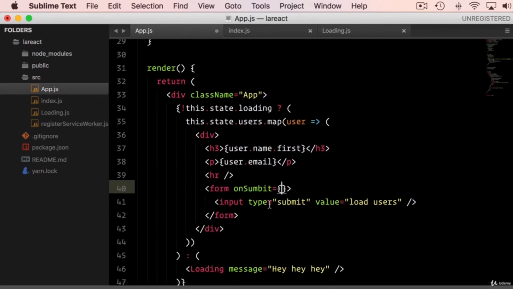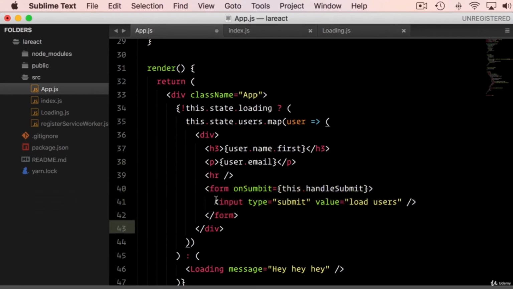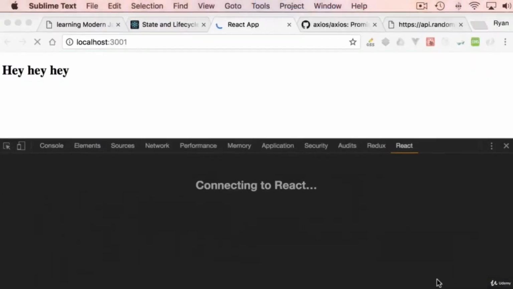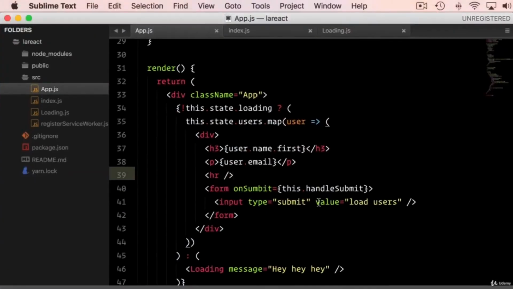Let's name that handleSubmit. Okay, so this handleSubmit, we haven't created this yet, we will create it now. Okay, so all we did is create a simple form with the input type of submit. The value is load users, and then when this is clicked, it will execute this function. Okay, so let's save this one. Let's go here. Okay, we got the button, that's great. Now let's work on this method.